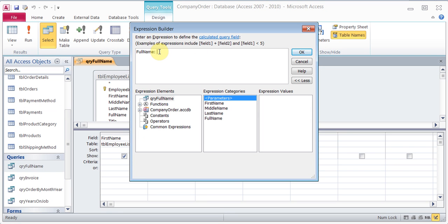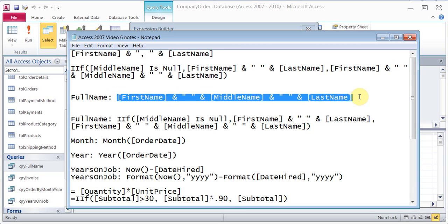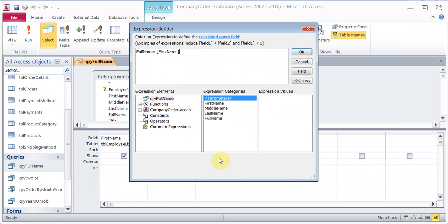So here I can start typing first name, and you see in 2010 the field names start to show up. This is what's called the IntelliSense. So I can just double click on it, and then I can write it. But I've already typed it, so I'm just going to come back to my notes. And if I just wanted the first and last name with a comma, I would have used this. The and symbol is what joins the words together, what's called concatenate. But if I want the first name and the middle name and the last name, I'll take this. So I'll copy this and I'll come back to Access, and I'll paste it.